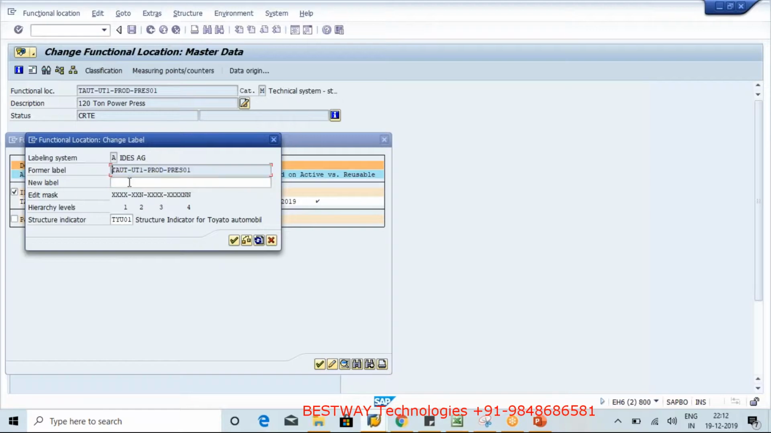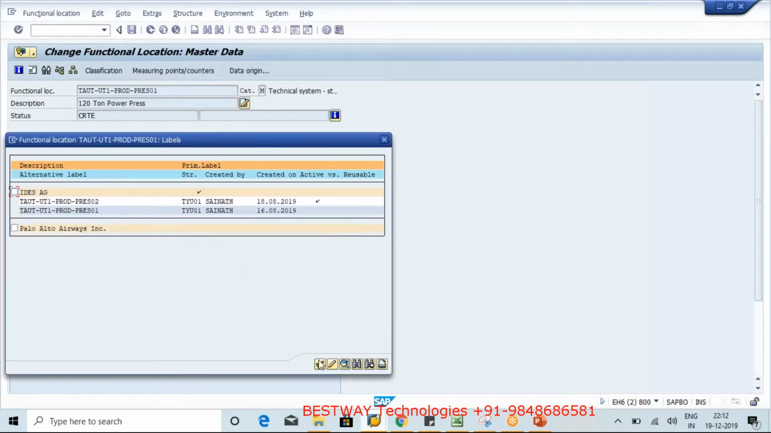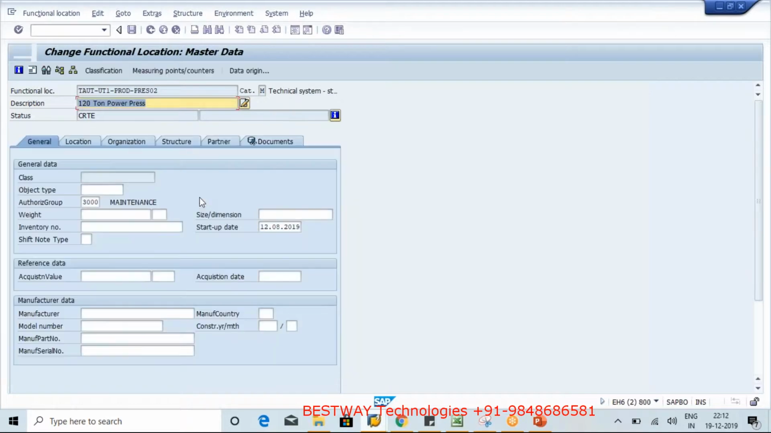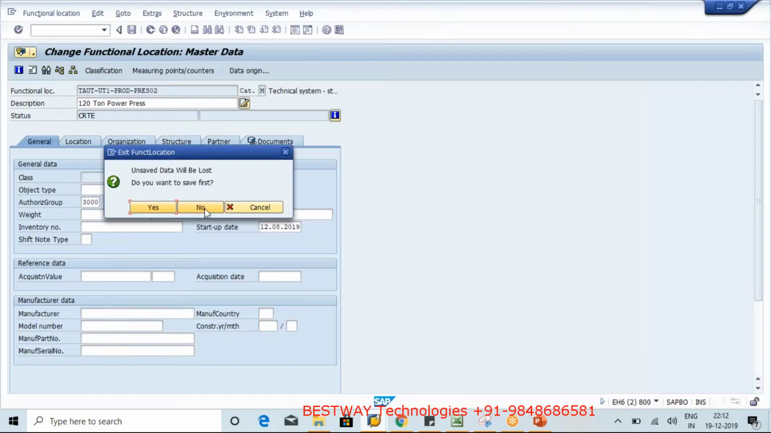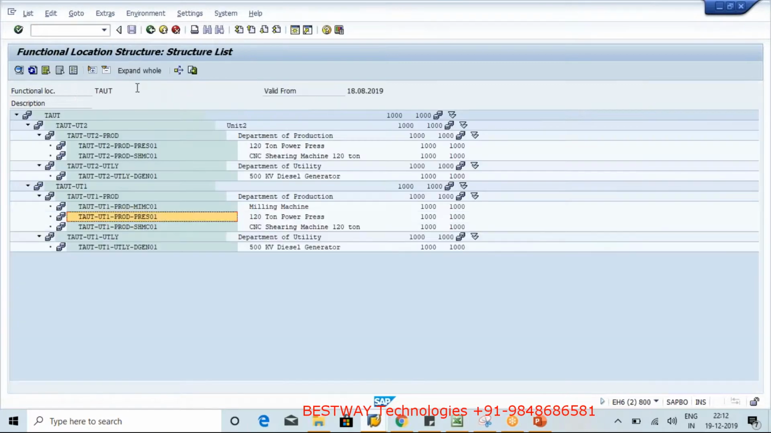Now we need to give a new label. Let us give 02. Now save it. Actually, we are creating it there itself. Previously I created some milling machine, and now that is not right. I will show you one more time. I will not save this. I will come back. Just refresh it.